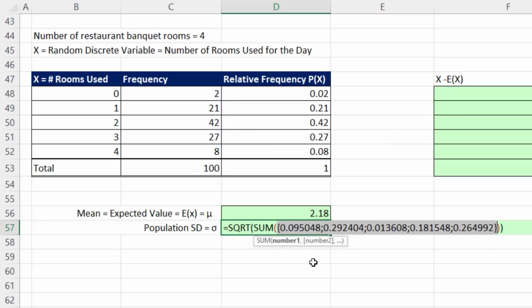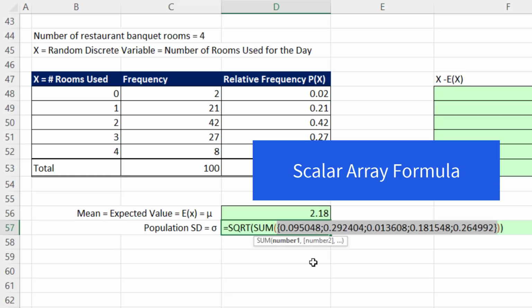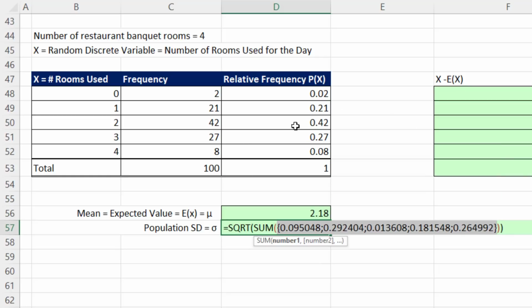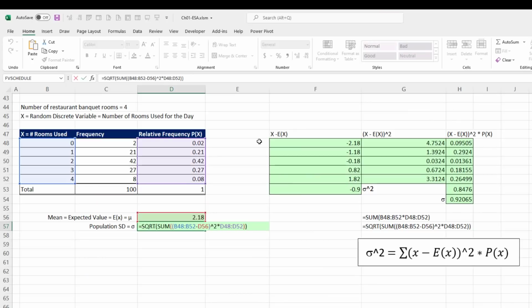Now, if we go inside of the sum function and click on number 1 and hit the F9 key, that's an array calculation that's delivering an array of answers. But it's inside an aggregate function, sum and square root, so it takes the result of the array operation and delivers a single answer. This is a scalar array formula. And the beauty of formulas like this is that we don't have to do all these intermediate steps, and we don't have to waste all this spreadsheet real estate.